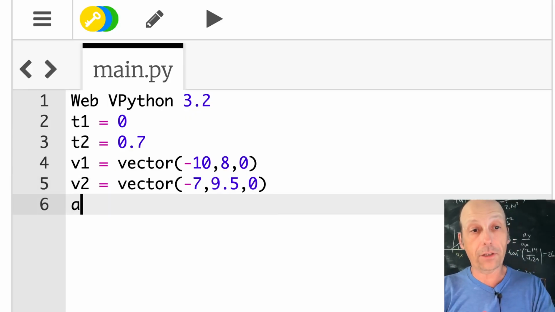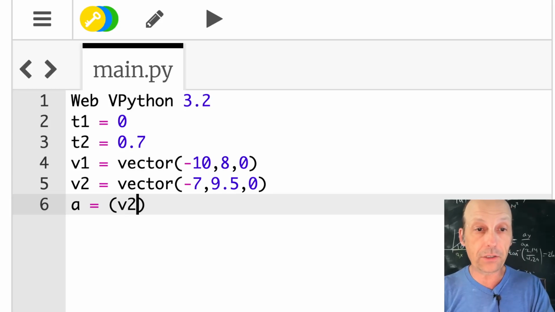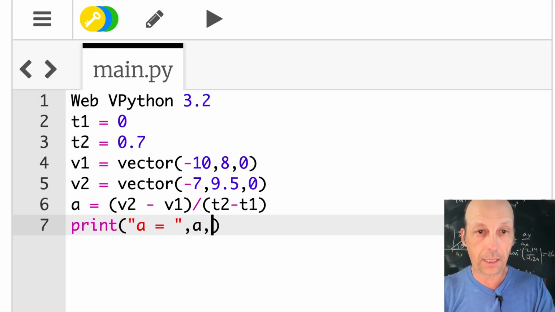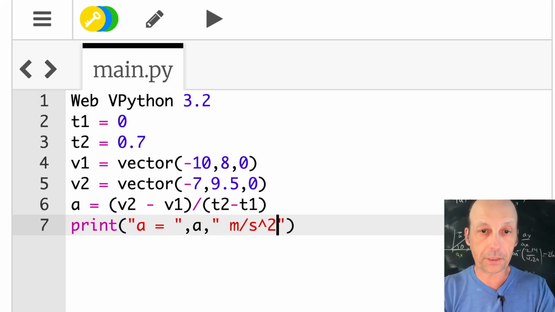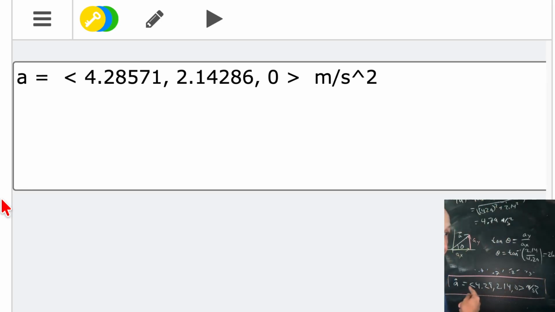Now I can find the acceleration. I'm going to do it in one fell swoop. So the acceleration is V2 minus V1 divided by T2 minus T1. I'm going to print that. Let's make it look nice. A equals A. And then I will put the units here, meters per second squared. And that's what we got.